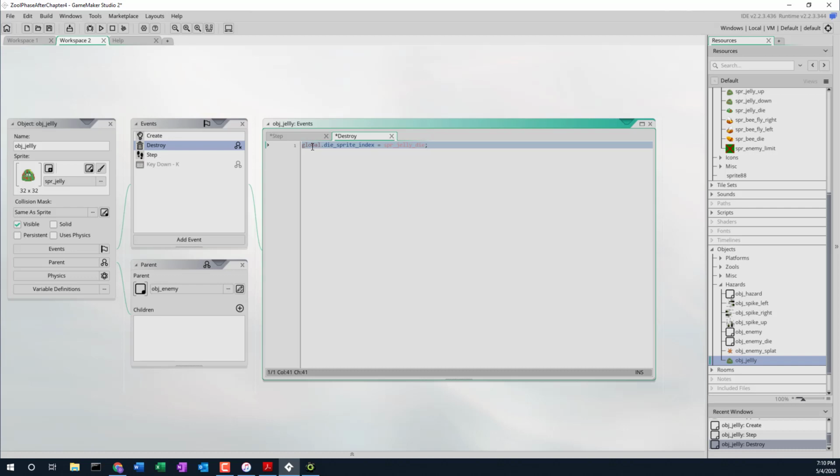And we're storing that in a global variable, which is kind of kludgy. Probably shouldn't do it this way, but that's the way they're suggesting. And then when object enemy dies, goes through its destruction sequence, it will use this sprite to actually show the animation.